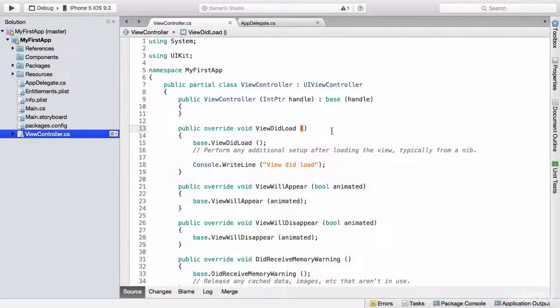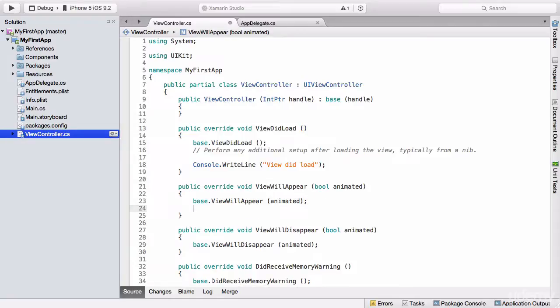Okay, let's cover the solution to your task. Your task was to see what order things load in View Controller and App Delegate. So I'm going to pop in my code. Console.WriteLine view will appear.